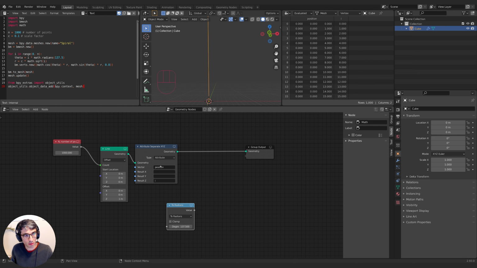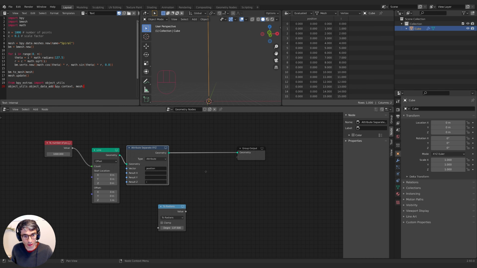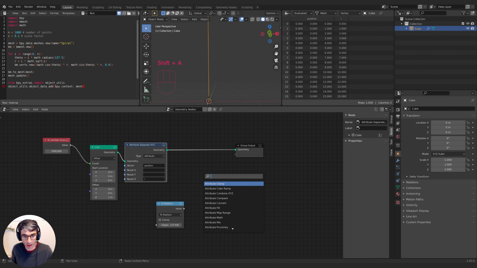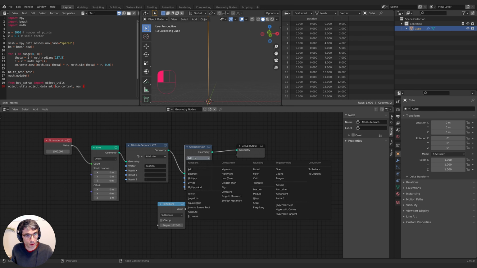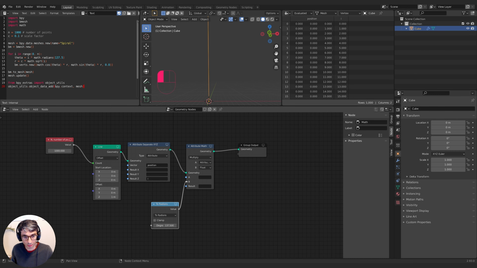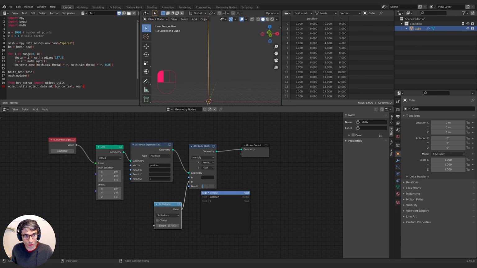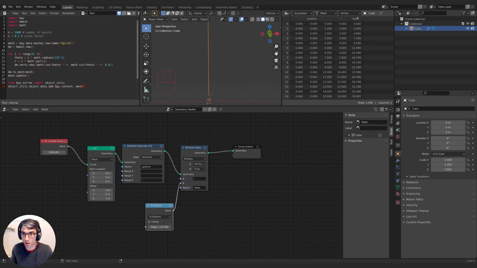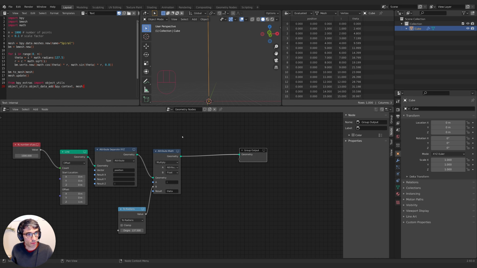So we need to multiply this value by I and call it theta. So let's grab an attribute math node, drop it here. We're going to do multiply, and we're going to take a float, pop that in here, and we'll take I, and we'll store the result in a new attribute called theta, just like in the code. So now you can see we've got theta. There you go. All right.